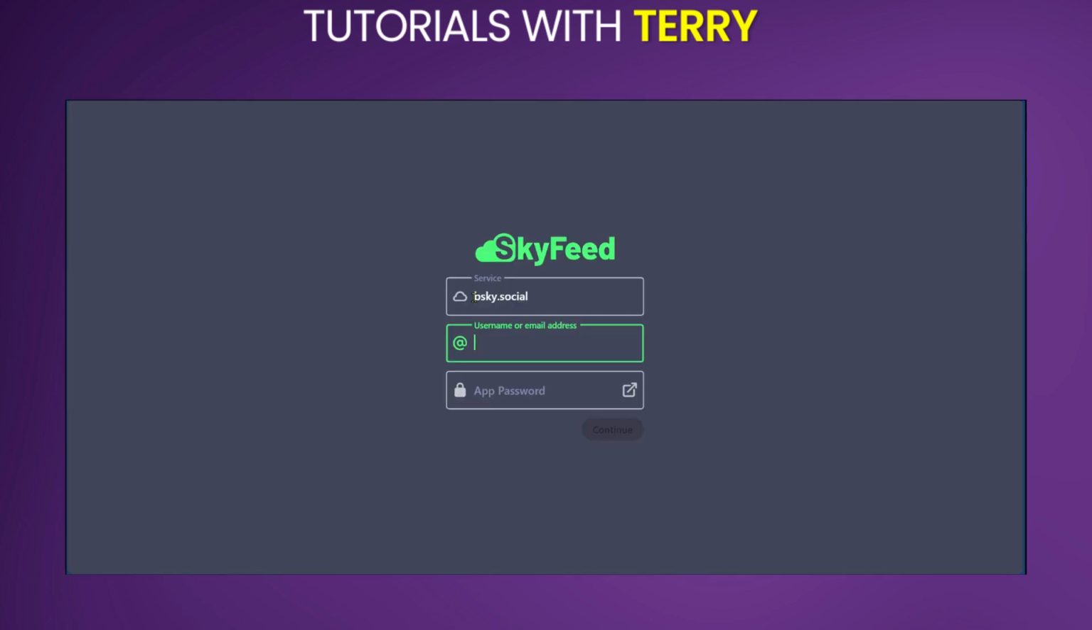Going to click on it, and then right here you can see the service as bluesky.social or bsky.social. And then right here, you're going to put in your username or email address. And then right here, you have the app password. Now, this is not your Bluesky password. This is an app password.